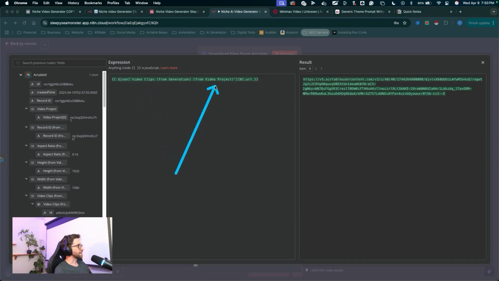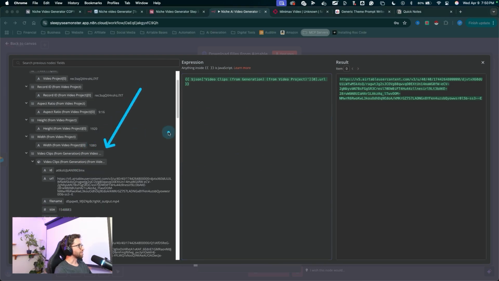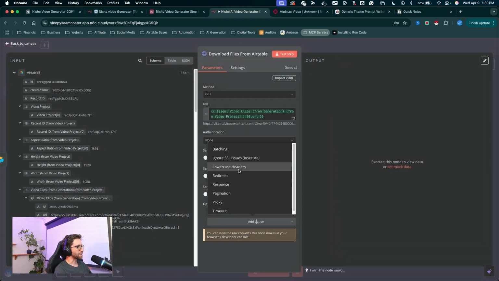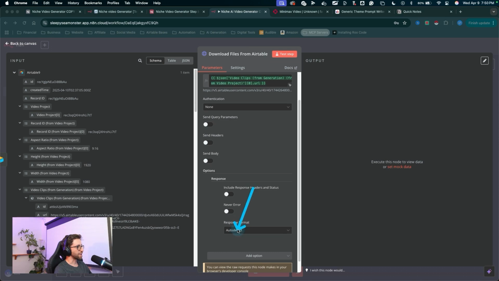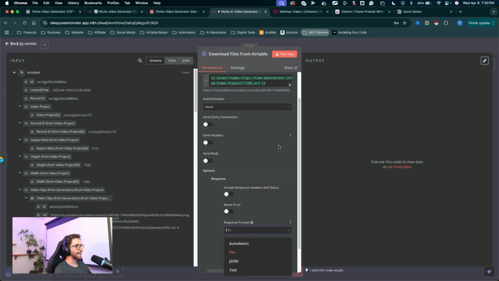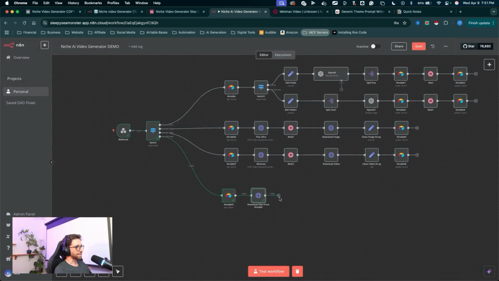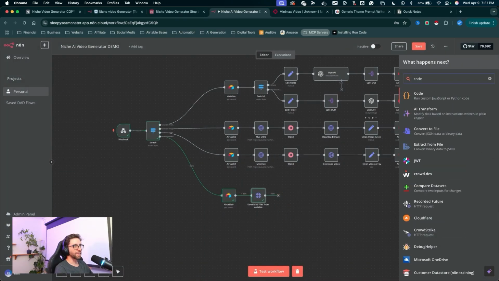So this is the video clips from the generation table right here, but we have to add this to get it to find just the URLs. Click outside of this expression field, come down under options, click add option, choose response. For response format, choose file and click test step. Now we've got our files downloaded from Airtable. Click outside of this node. Let's click the plus to create a new node, and we'll search for the code node.